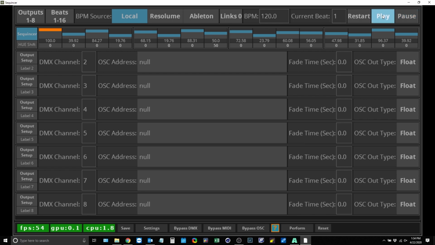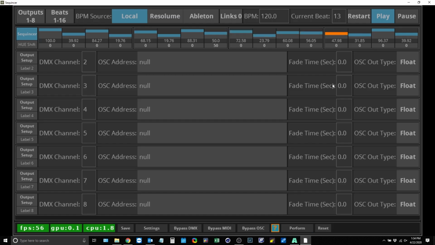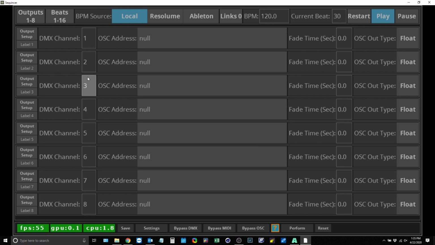And if we come back and hit play, you can see we are now outputting our integer to control our blend type. If we click on reset, it'll reset everything.